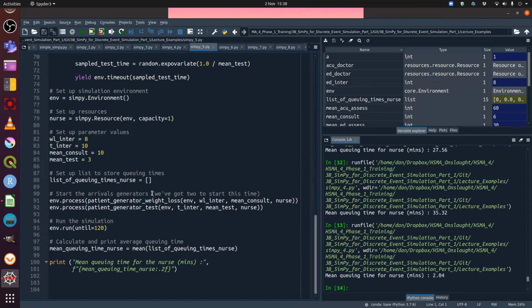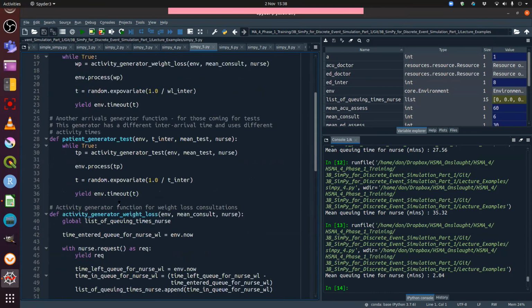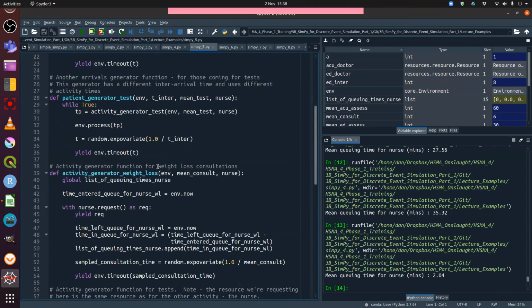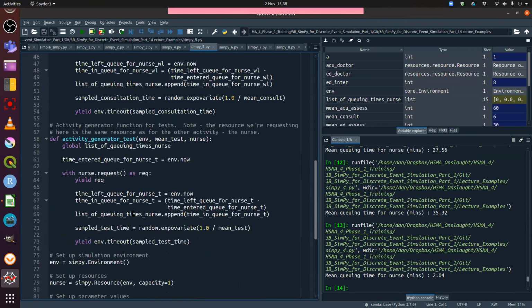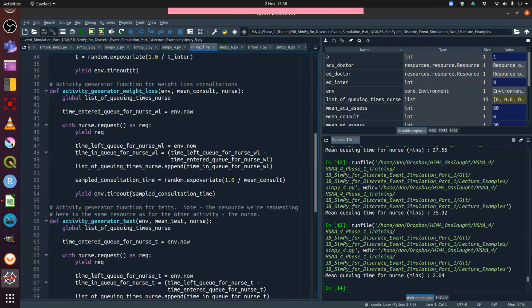Okay, so it really is as simple as that. If you want more than one way in which patients come into the system, you just write another generator that will deal with that. And if you need them to go through different processes, you just write a new generator function that describes those processes. So it's as simple as that.